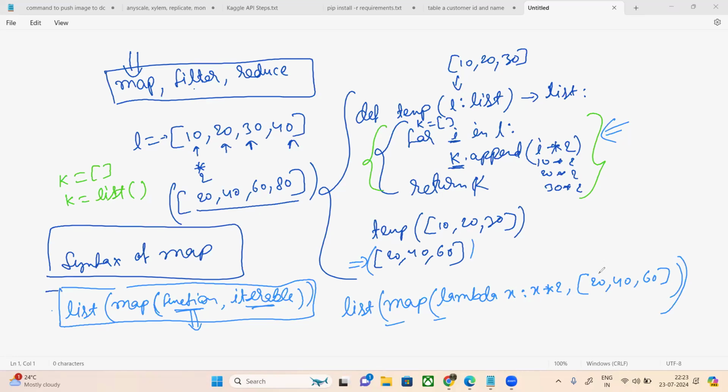How internally will it work? The first value will go to this x, and it will operate here, now 20 into 2, because the first value of x is 20, and that 40 will get added inside this list. Then the second value will go to x. Now 40 into 2, 80. Then the third value, 60 into 2, that is 120. This is the syntax. Now let's see it in code.